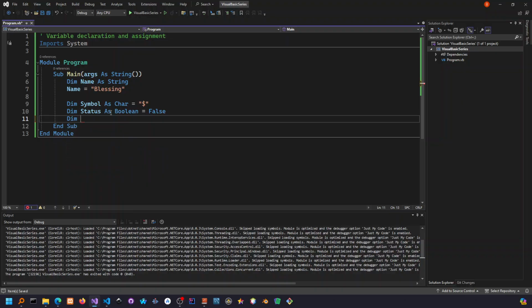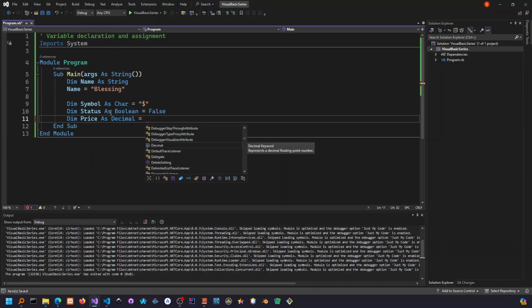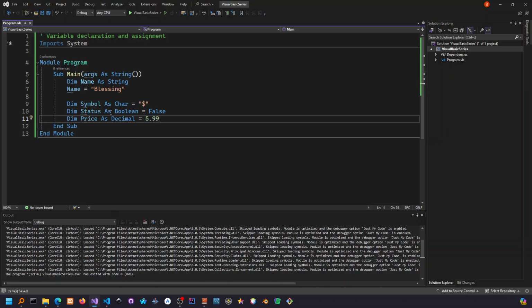Then we can also declare price. So this could be the price of an item, using the proper noun notation for consistency. This is the data type for storing numbers like the price of an item. Remember, price is typically going to be composed of dollars and cents. So maybe let's say an item costs $5.99. You can just declare that as a decimal.